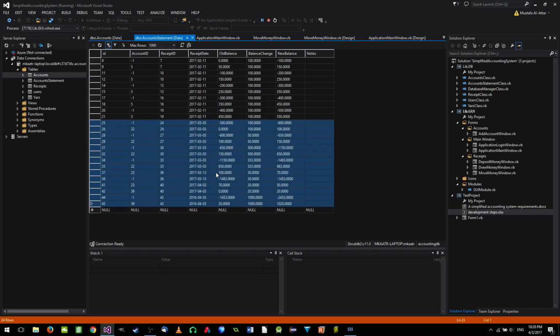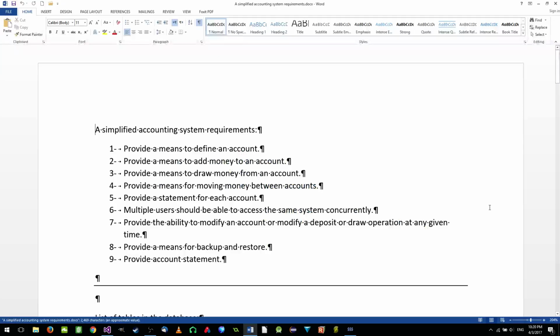Okay, it's kind of a little bit difficult, but let me write that down in Microsoft Word to make things a little bit clear for you guys.